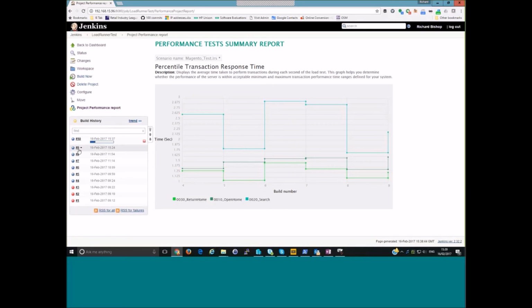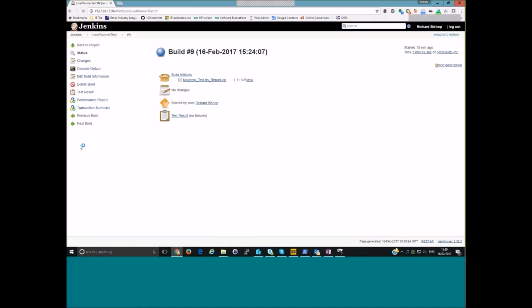I'll go to another test that has run. You can also see the test results. So it tells me that this test passed, there were no failures, so no transaction errors, and my page response times met their SLAs. So I can click here and download the zip file with the test results.